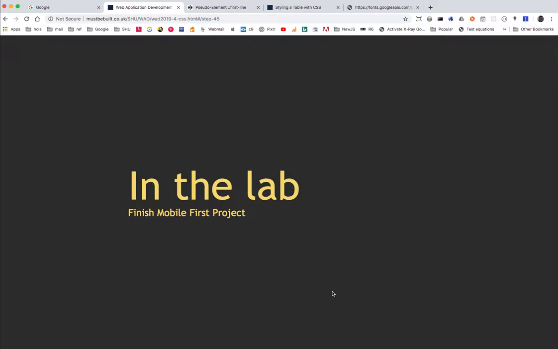Okay, so that should give you a good overview of CSS. It doesn't cover the box model, so you would need to look at that as well.